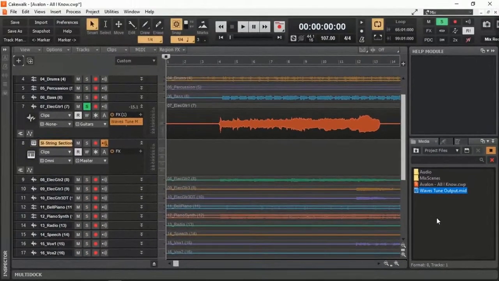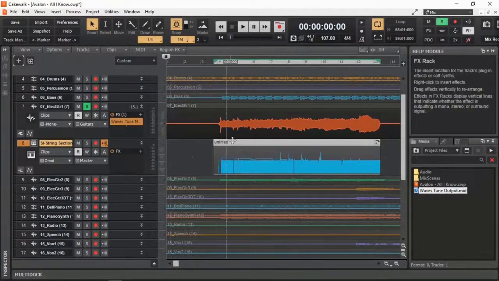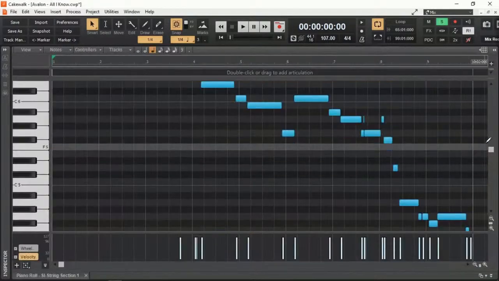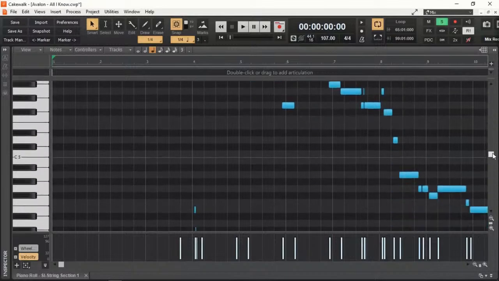It all depends where you save your files. That's where you're going to find it. And I'm just going to drag it right there. And here we go. We have all those MIDI notes. Let's double click. And these are the MIDI notes that the Waves Tune converted.